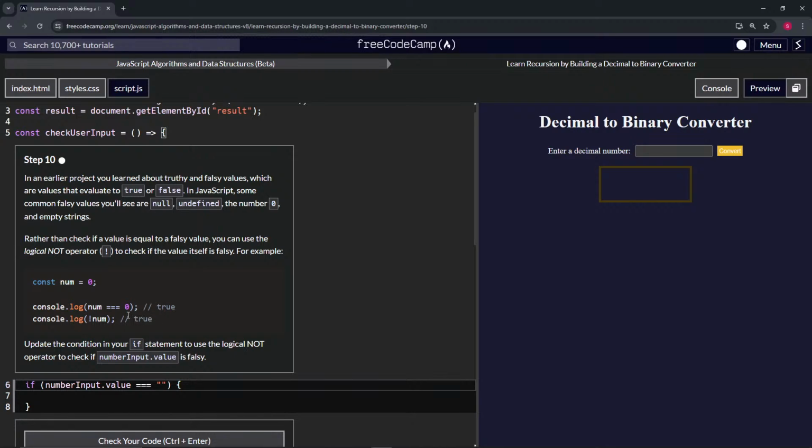Because num equals 0, this is going to be true because num is a falsy value. I think if we had num in here without the not operator, it would give us false, but I don't know for sure. Anyway, so now we're going to update the condition in our if statement to use the logical not operator to check if number input dot value is falsy.